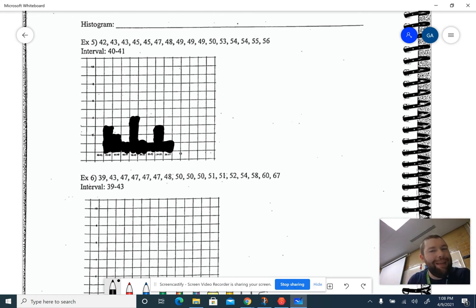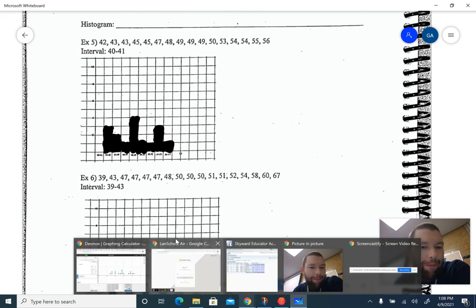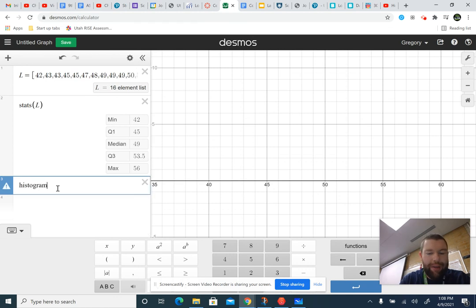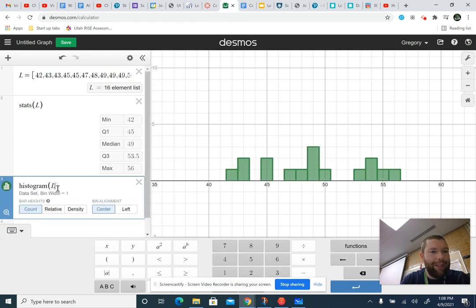Not too tough. And again, the same data set. I already have it plugged into Desmos, so let's see if my Desmos graph matches what I just did. Let's get rid of the dot plot. And this time, let's do a histogram. And I will use my L list here. And hey, look at that. It actually has the blanks in there, so it didn't include the range. But it's still the same thing. It's basically just a bar graph. So I wonder if I can adjust.